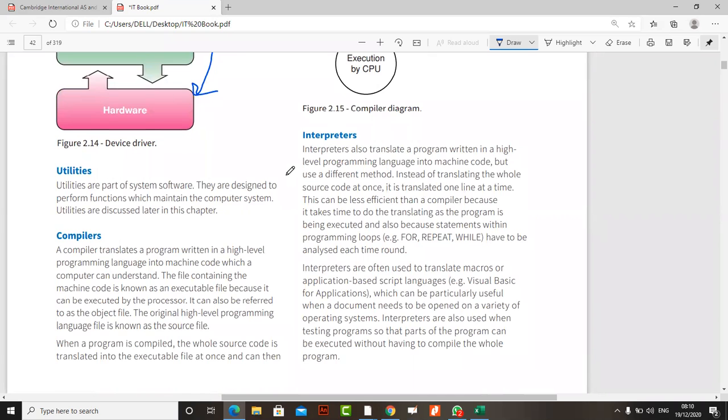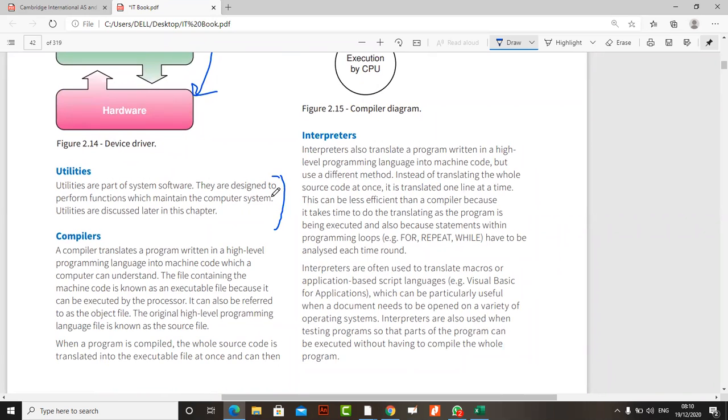Utility software is software that is not directly used by the user, but is used by the operating system. Utility software is used by the operating system so that it can function properly. Now, what do I mean?